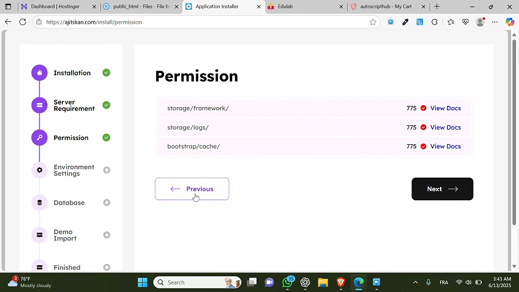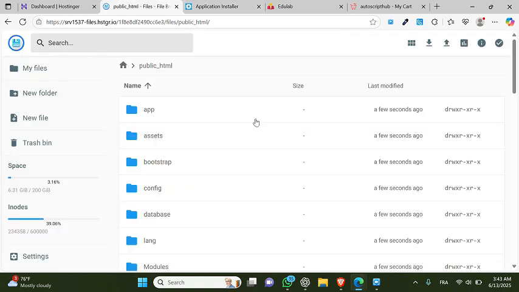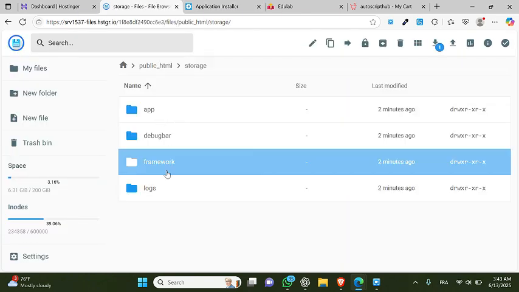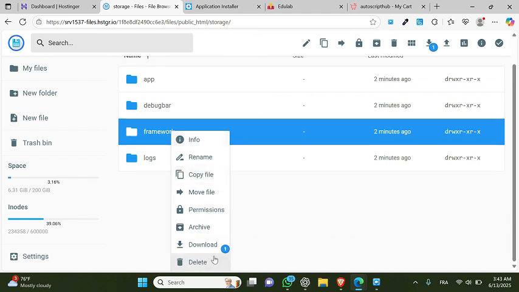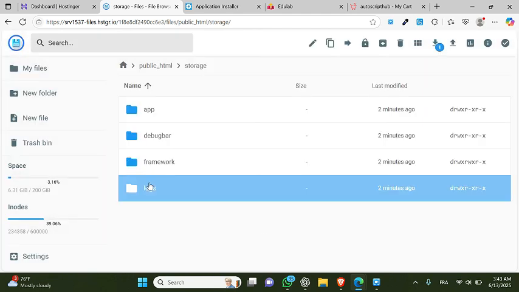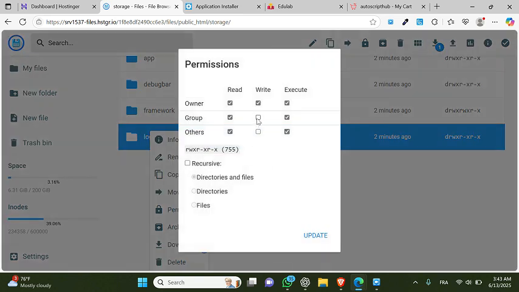Okay, after next, you will get this permissions page. We have three missing things here: storage framework, logs, and cache. Now we have to go back to the file manager. For storage framework, let me go to storage, and here framework, right-click and give it a permission of 755. Update, go to logs as well, give it a permission of 755.